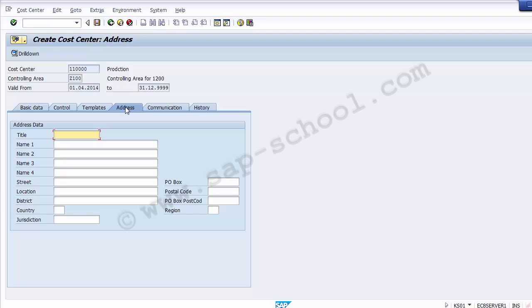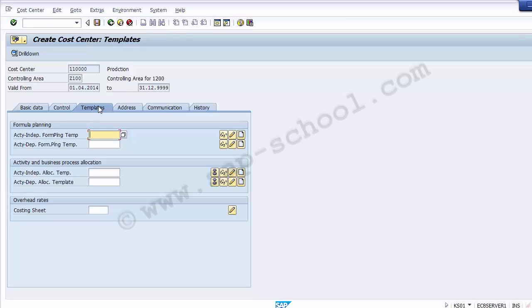So once we have completed the address, we can move on to the next part, that is templates. Now in the templates, you can see there are certain options like formula planning, activity and business process allocation, overhead rates. These are the different options which are needed for the planning perspective or for the product costing part, which is not required as of now. So we can move on to the next, which is the communication.